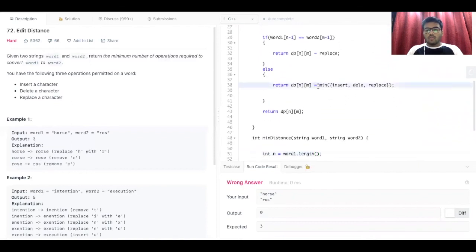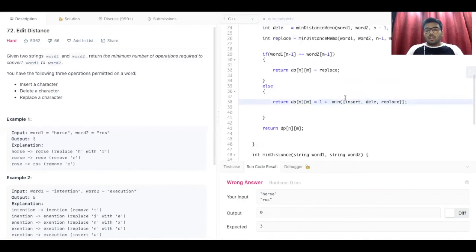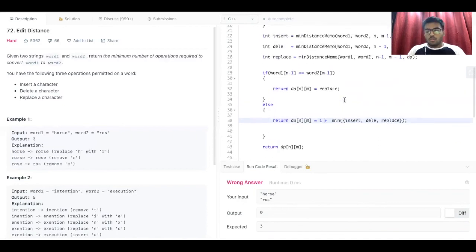Okay, yeah, we'll also have to do 1 plus, because what we are doing here is that dp of nm is basically storing the cost of operation which is required. So after getting the minimum cost from the call, or from the current element, we have to increase the cost by one for that particular element, because we are considering an operation which will be performed from these three. So that's why we have to do that. Yeah, that works.